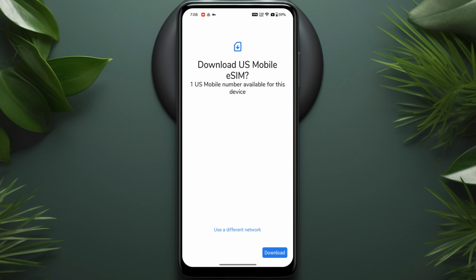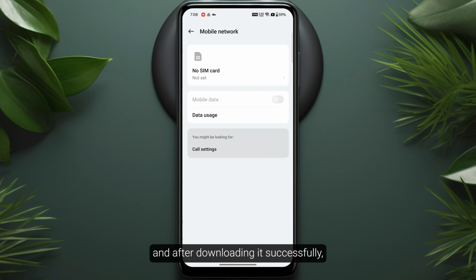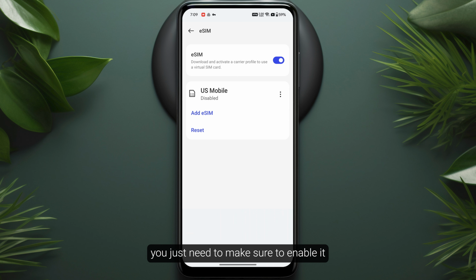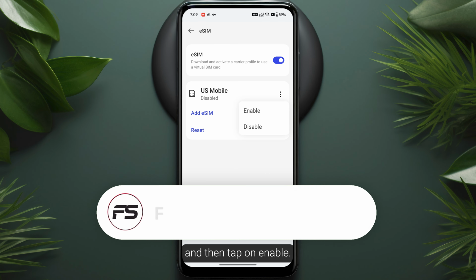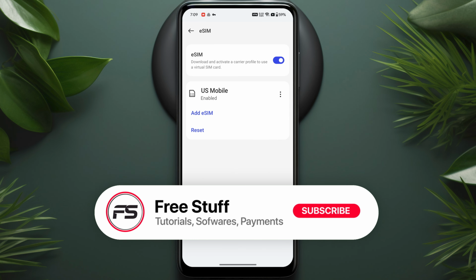And after scanning, make sure to click on download on the bottom. And after downloading it successfully, you just need to make sure to enable it by clicking on the three dots and then tap on enable. And you have successfully enabled or activated your US Mobile eSIM on your device.